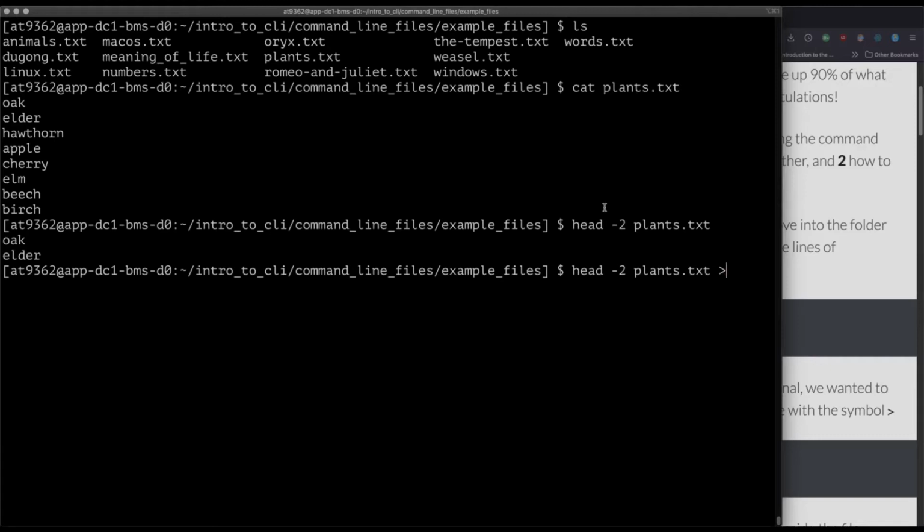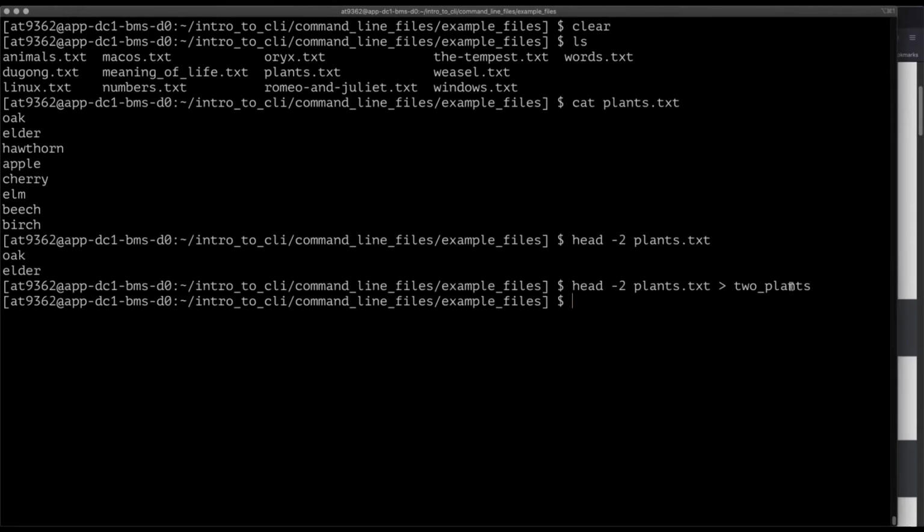Now if I use this symbol, the greater than sign, I just think of it as an arrow personally. And then we give another argument. And you're naming here the file that you want to send it to. So let's call it 2plants. I go return. The terminal hasn't said anything. It's just gone, okay, here's your prompt back.